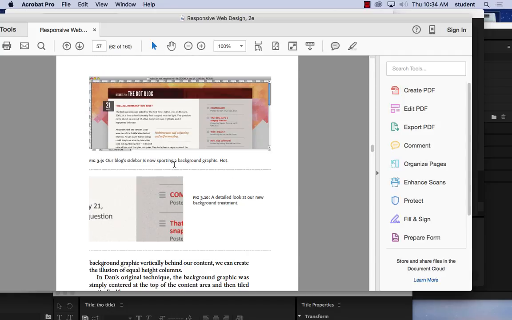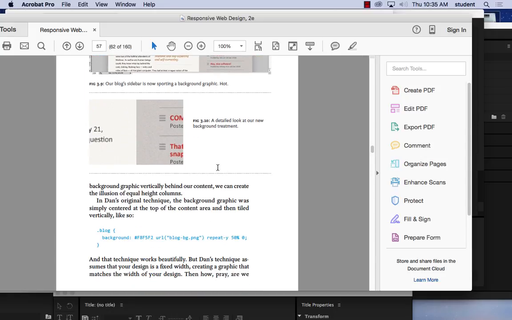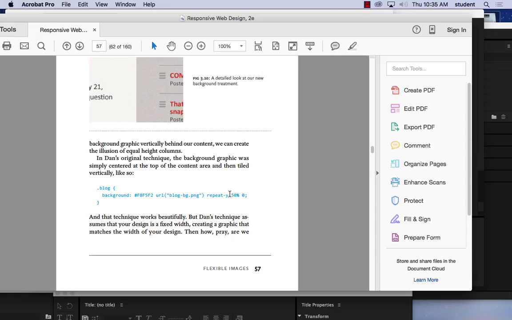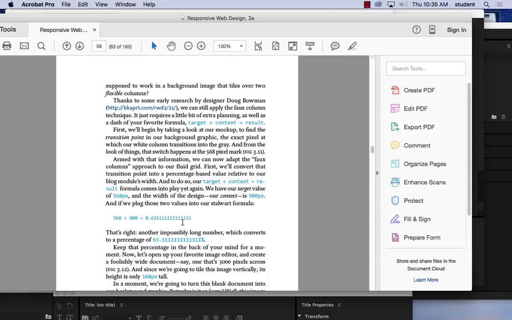Again, with the background image, you do have a lot of ability to repeat and position, and they actually talk about rotating images in the background. They do have the ability to rotate an image. I haven't tried that, but they do talk about rotating right here. Originally, the background graphic was simply centered at the top of the content area, then tiled vertically. Was it rotated? Maybe not rotated. Maybe I'm thinking that they tiled it.